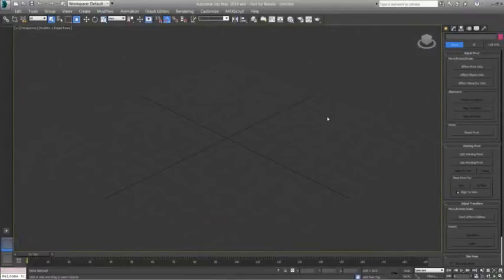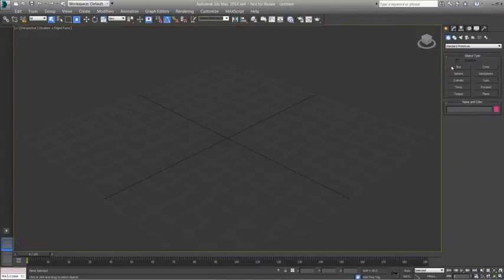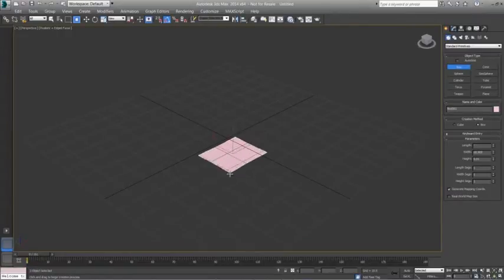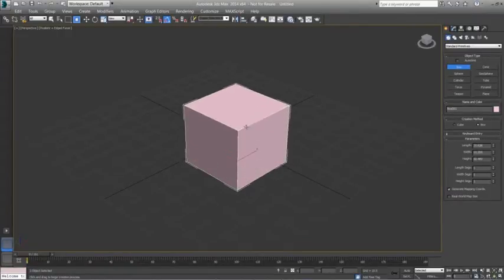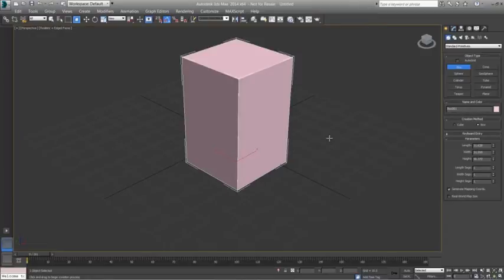3ds Max has one of the best modeling tool sets around. To model an object, we create and then we modify geometry. For example, clicking on the Create tab and then choosing Box from the standard primitives under Geometry lets me click and drag a box in the scene. I'll click and drag for the base, release and drag for the height, and click to end.